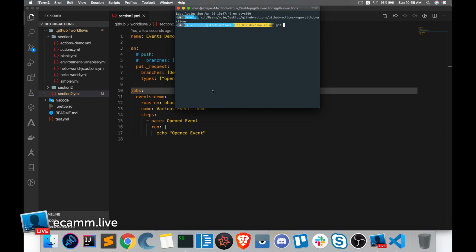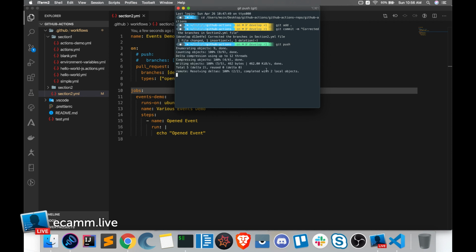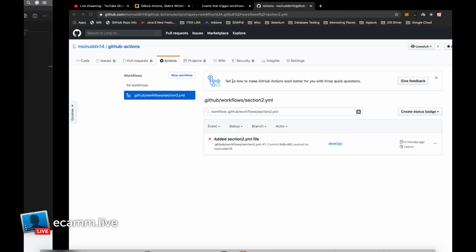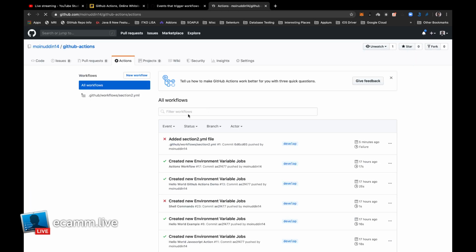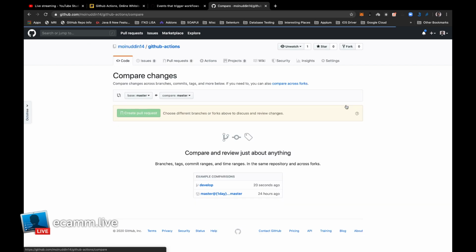Okay. Let me have the changes. and I have triggered the push. Okay, so it has triggered. If I refresh this, of course, we shouldn't be seeing any changes here. If I go to pull request here, we should be able to raise a new pull request.